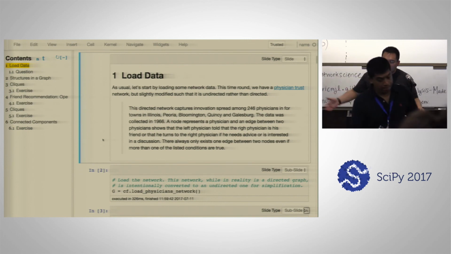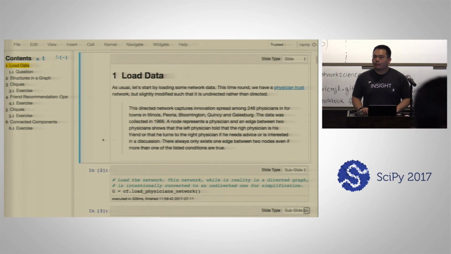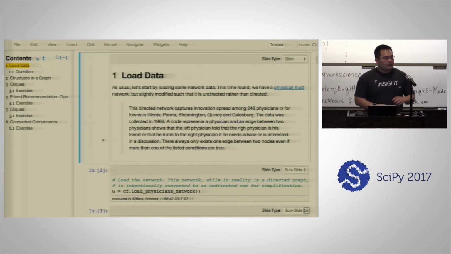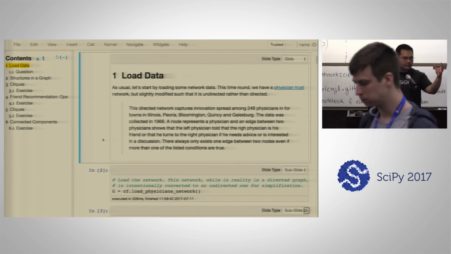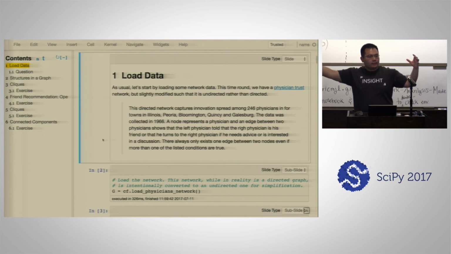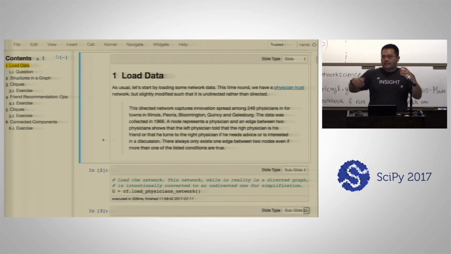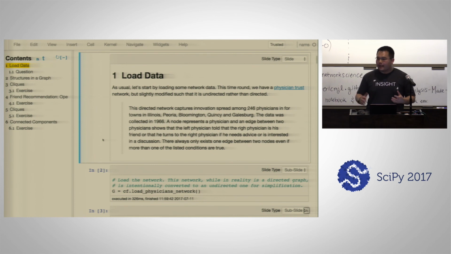In this case, it's going to be a different network. This is a trust network, like a social trust kind of thing. It's a network of physicians from 4 different towns. This was, I think, collected in the year 1966. There are 246 physicians, and an edge between 2 physicians indicates that the physician on the left trusts the physician on the right for medical advice, right? Now, because of the nature of this notebook, I've intentionally made the graph undirected rather than a directed graph, so we're assuming bidirectional reciprocity, even though this is not necessarily the ground truth in the underlying graph, all right?